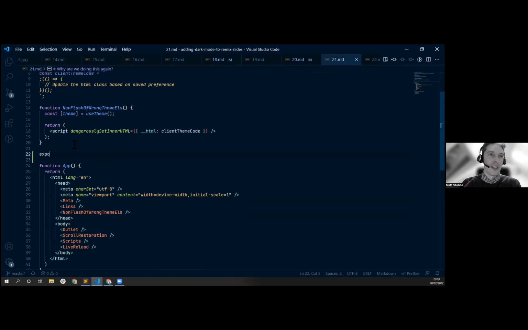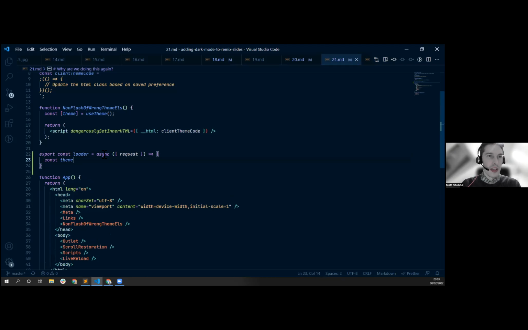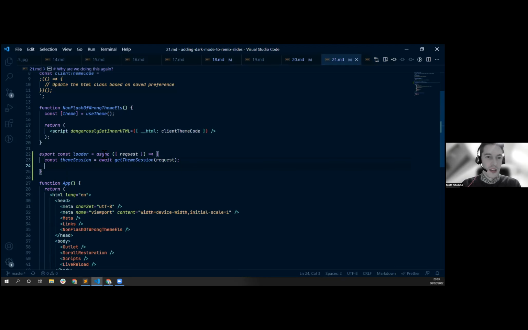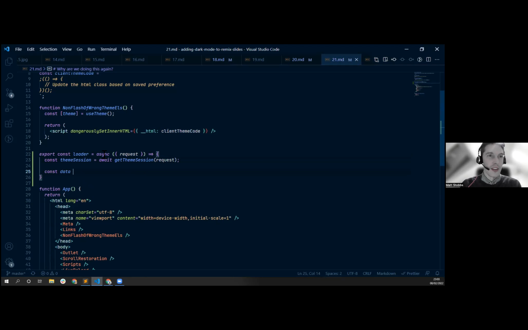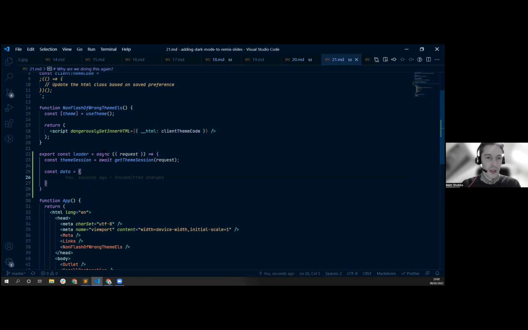And so the way that we would do that is in our route, we can have our loader. Try to get my notes so I don't miss anything. We can have our loader with our request. Again, we can get our theme session using what we did before. Request. Pass down the data to the component. Session.